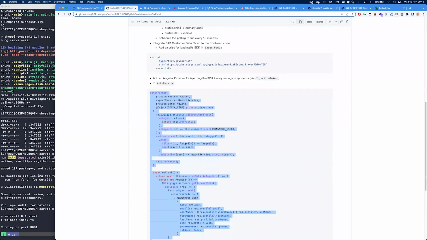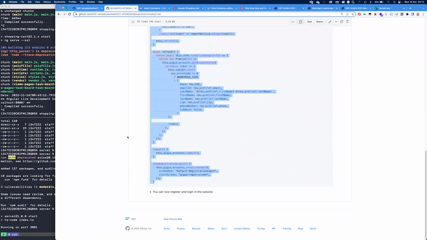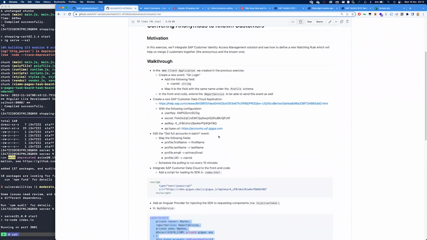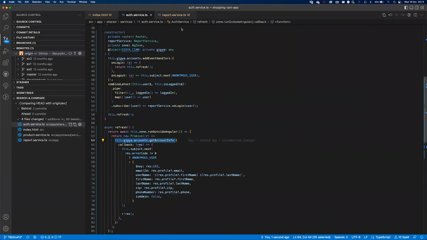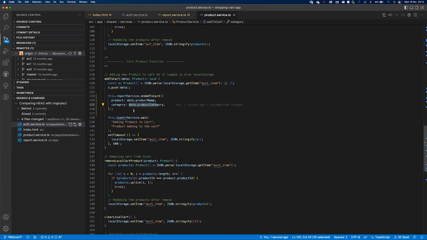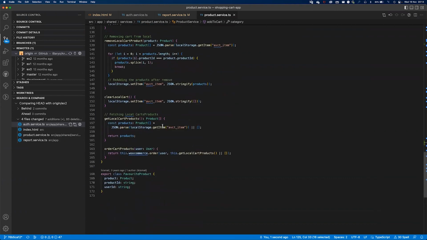I did that. I think we're good to go. We are sending, let me just double check the report service once again. Yes, okay, so we have the report service. We have the product service. We already modified it earlier, so we don't need to change it. So we're good to go.